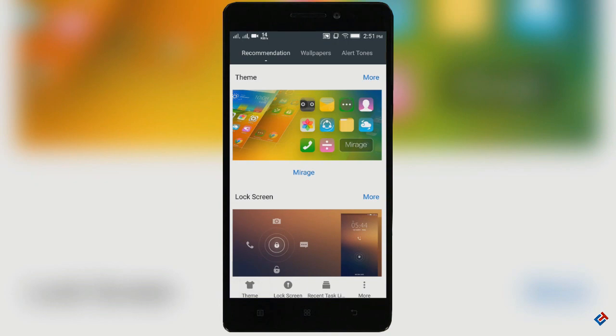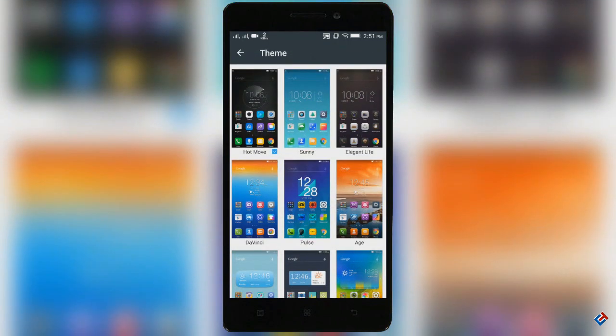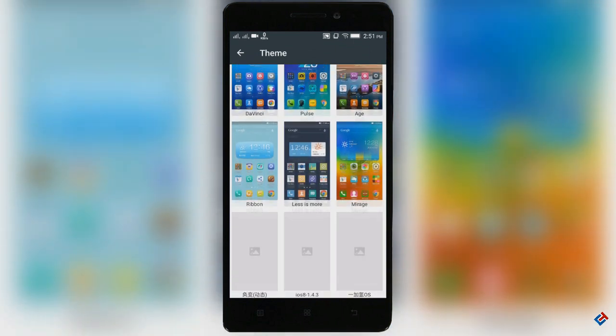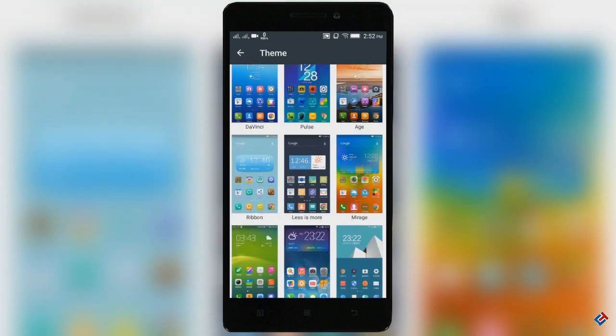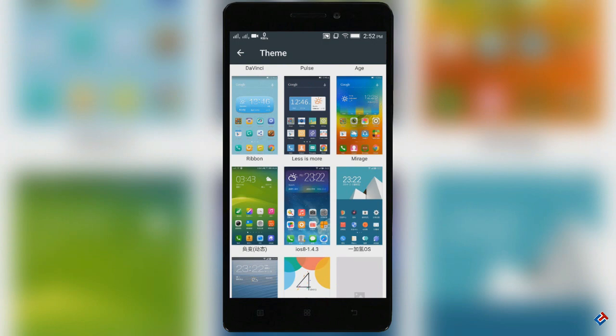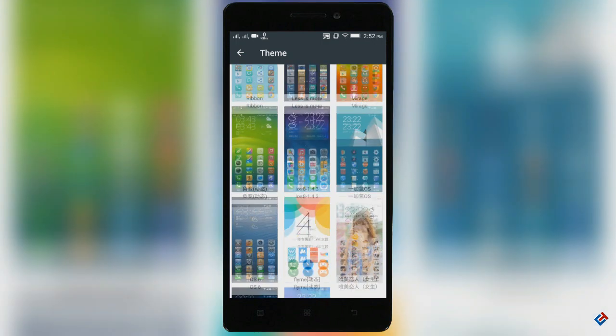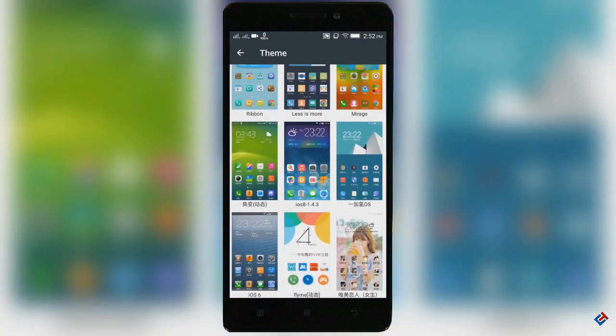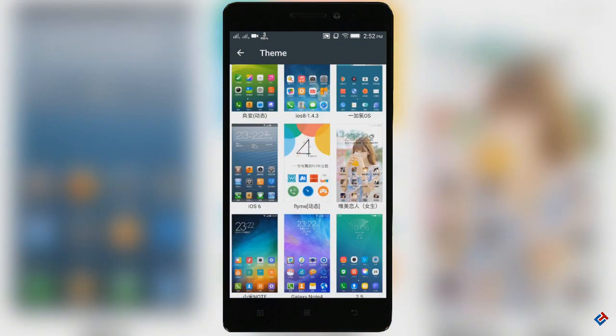Now let's check out all the themes that I have imported. As you can see, the themes are loading up, and there are many custom themes like MIUI, Flyme UI, Samsung's TouchWiz UI, and so on.